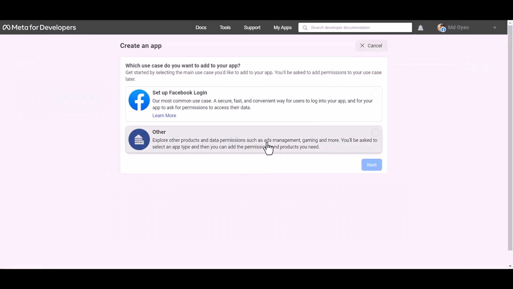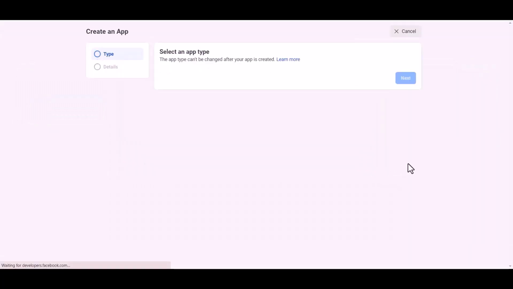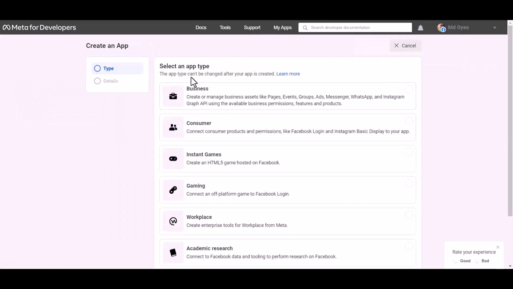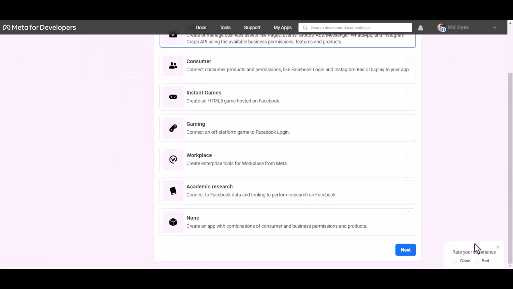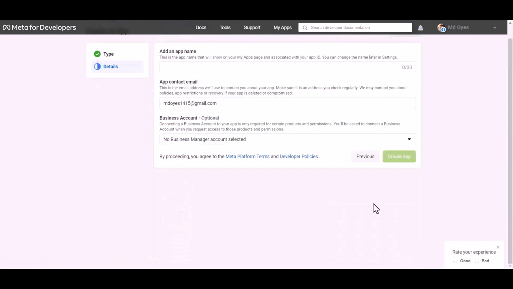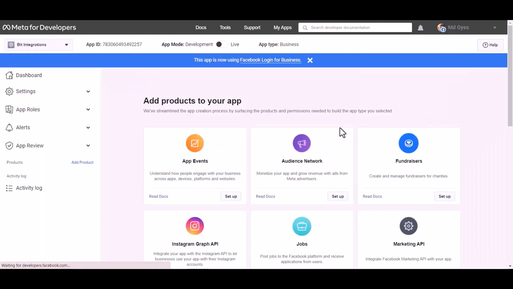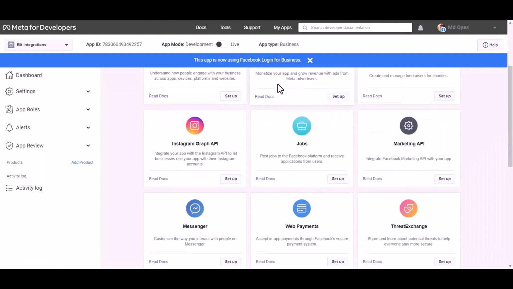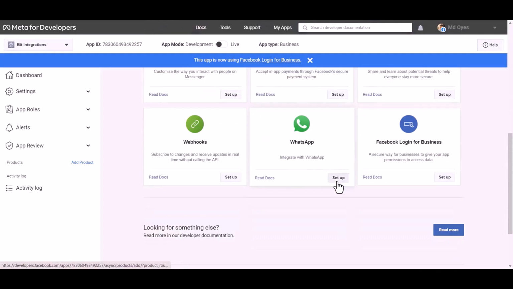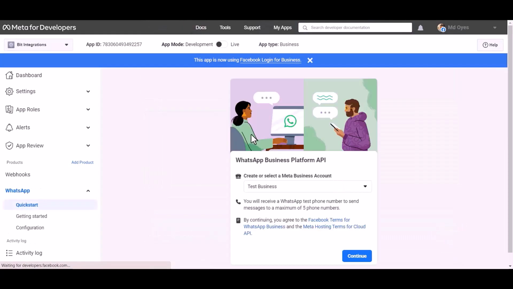Other. Next. Select an app type, business. Next. Give here an app name. Create app. Password. Choose product WhatsApp. Set up. Continue.